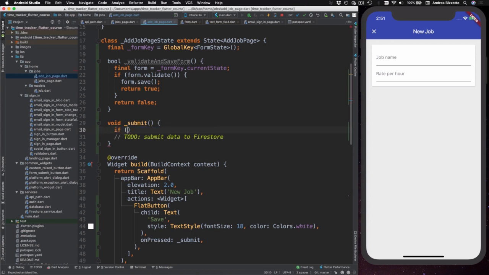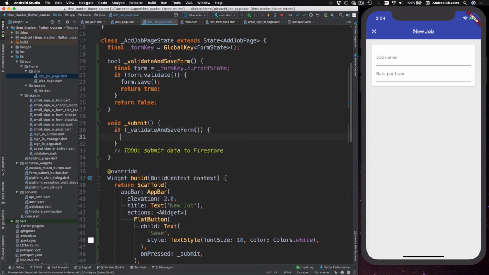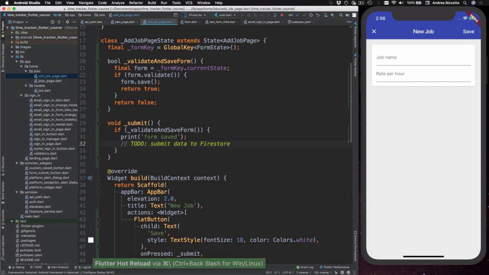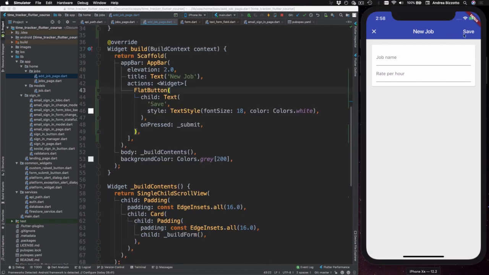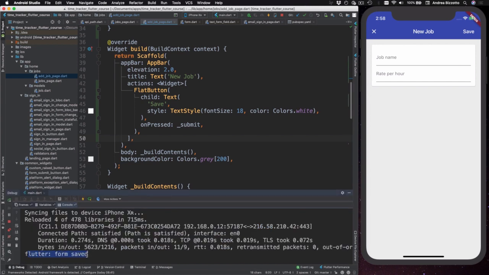So I can say if _validateAndSaveForm, and for now I can type print with form saved, like this. So the main idea here is that when the user presses on the save button, then we call this method which validates and saves the form, and if validation is successful, then this condition is true and we can submit the data to Firestore. So this is a good time to hot reload. And as we can see, now we have a save button. So I can press this, and if I open the console, I can see that there is a line that says form saved.